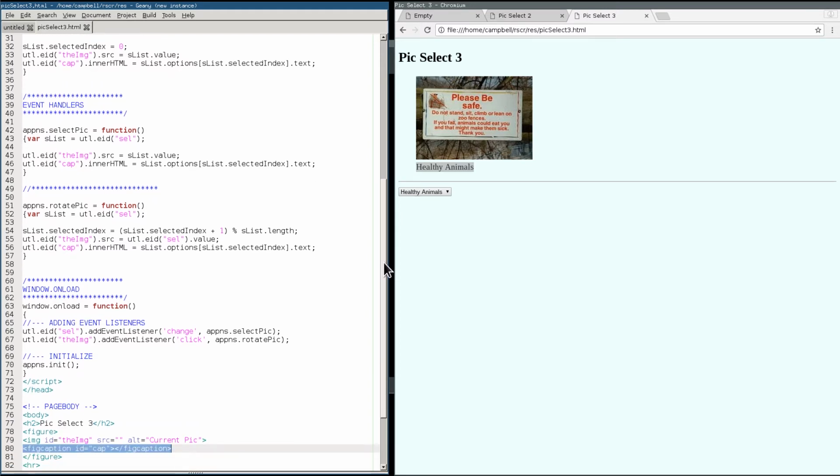We have two other functions to look at. Both of them are event handlers. Now selecting the pick is actually pretty easy. Again, here we're using a variable to hold that.